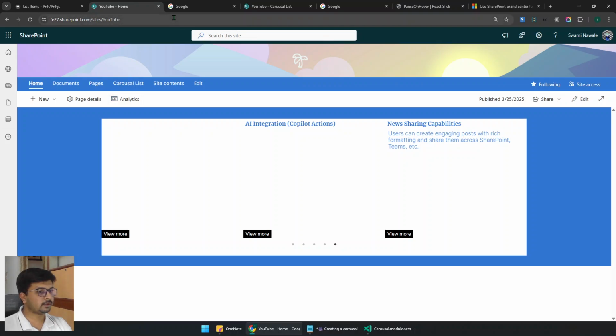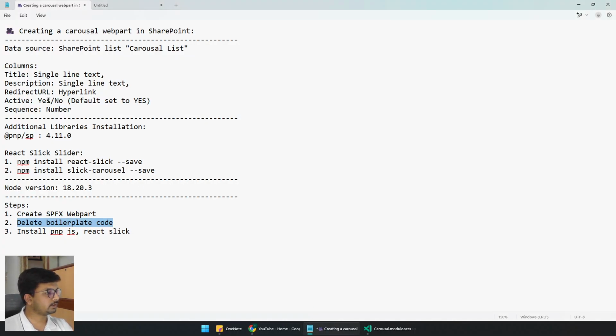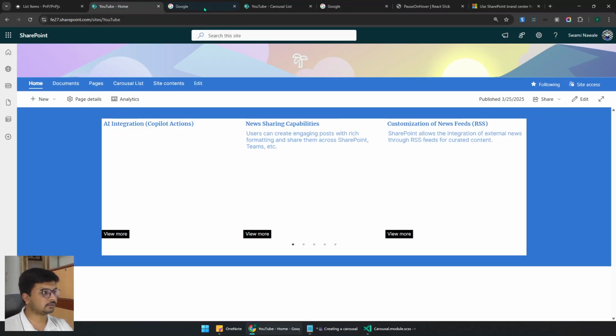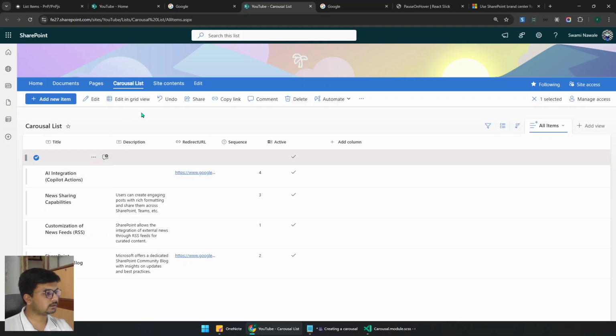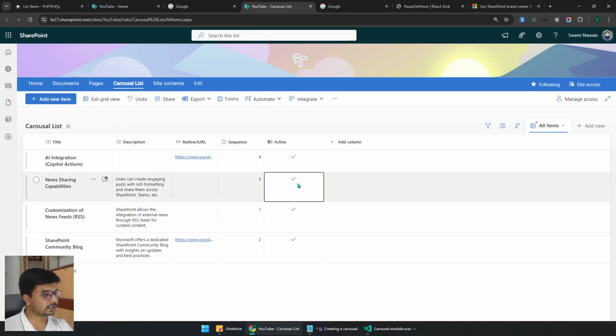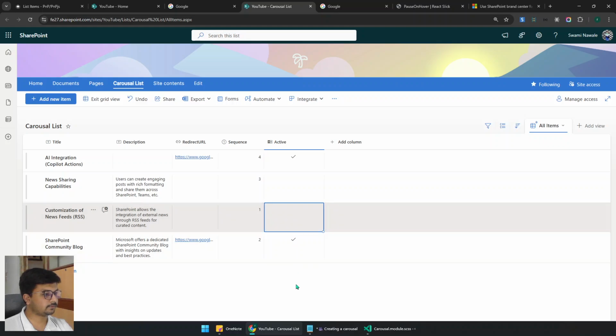Now we have to work on the filter kind of thing. So remember we used the active filter and the sequence one. Whatever item is active, that item only I need to show. So what I will do is delete this blank entry and make only 2 items active.